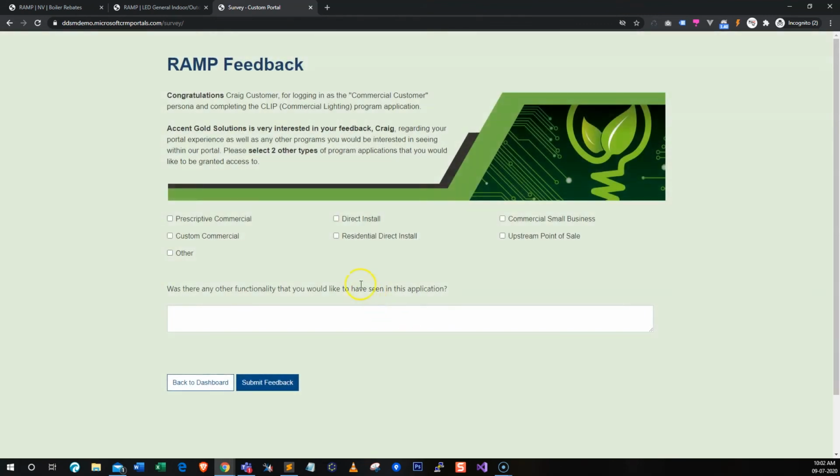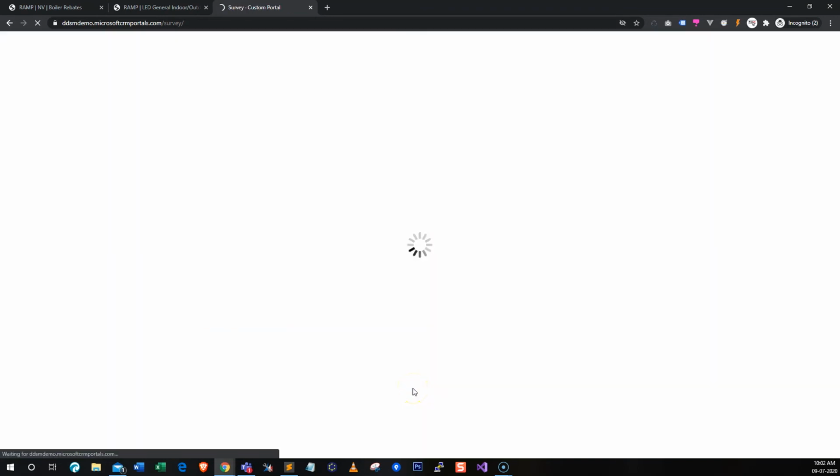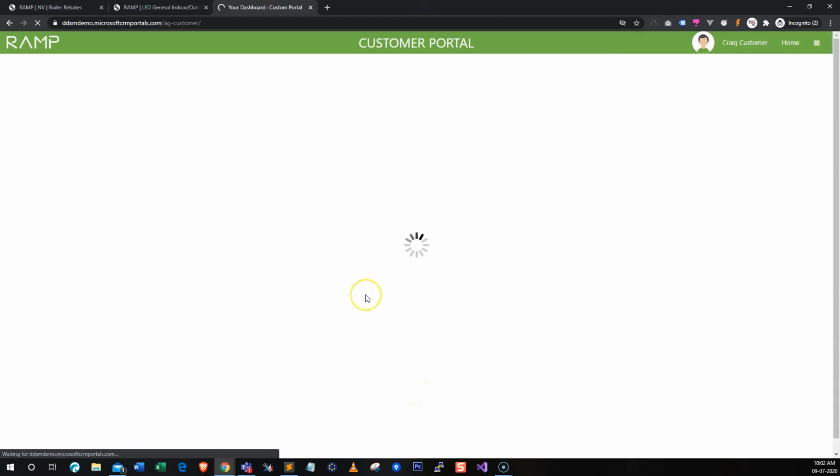and I do see this one item here. This is RAMP feedback, and this is not the experience every single user will see in the system, but this is for you as you are test driving the RAMP application process. Are there any other applications you'd like to see?